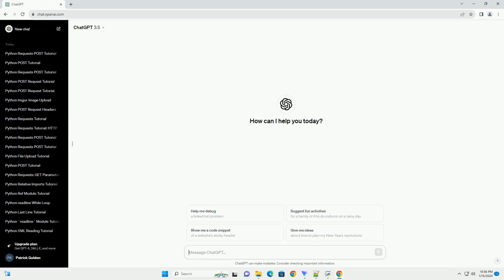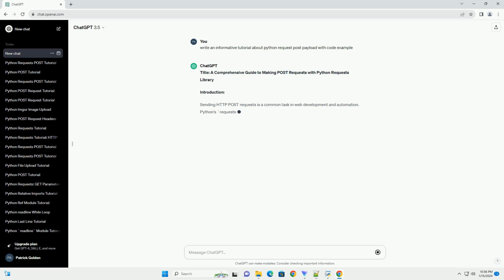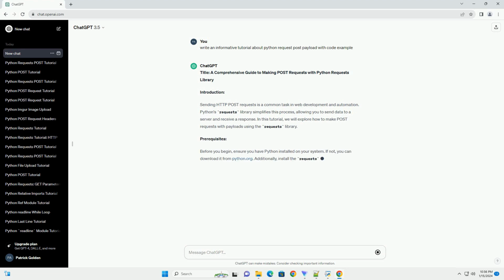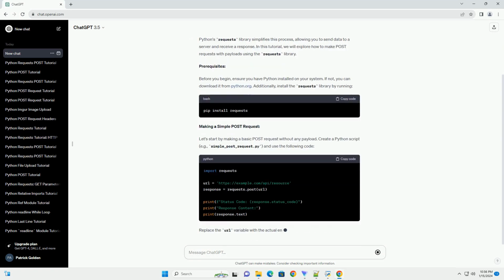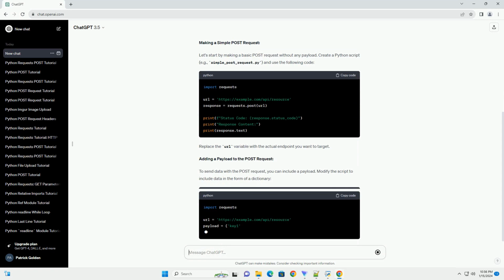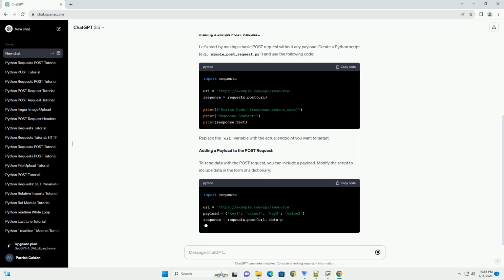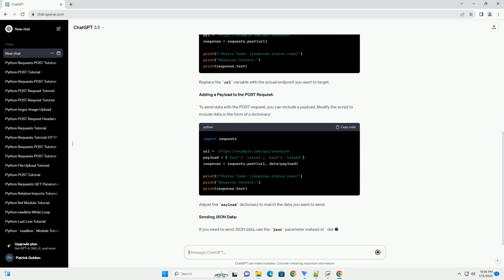Title: A comprehensive guide to making POST requests with the Python requests library. Introduction: Sending HTTP POST requests is a common task in web development and automation. Python's requests library simplifies this process, allowing you to send data to a server and receive a response. In this tutorial, we will explore how to make POST requests with payloads using the requests library.